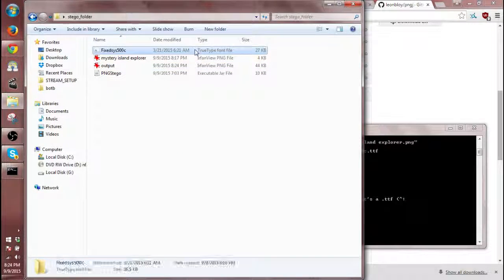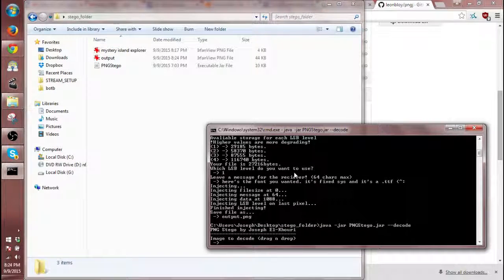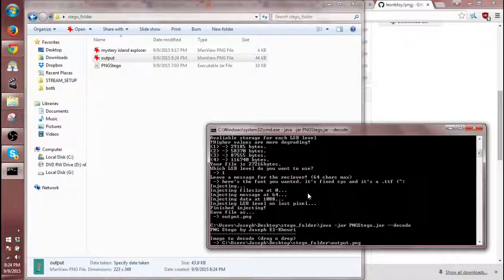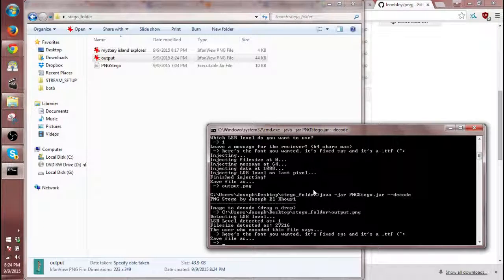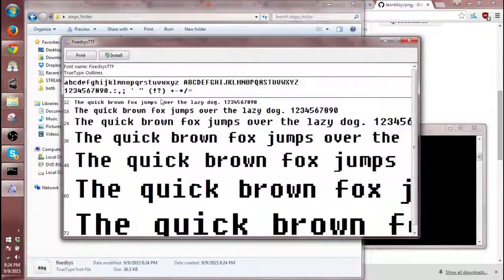And then, if I were to delete this, I'm just deleting it for the sake of it, it's as if I didn't have it and I'm decoding it for the first time. So decode, if I can spell, and drag and drop the file that your friend or whoever gave you, and then it'll tell you the comment that he wrote on it. Here's the font you wanted, it's fixed sys, and it's a .ttf. So I'll just call it fixed sys.ttf. And then it extracts it in the folder and works just great.